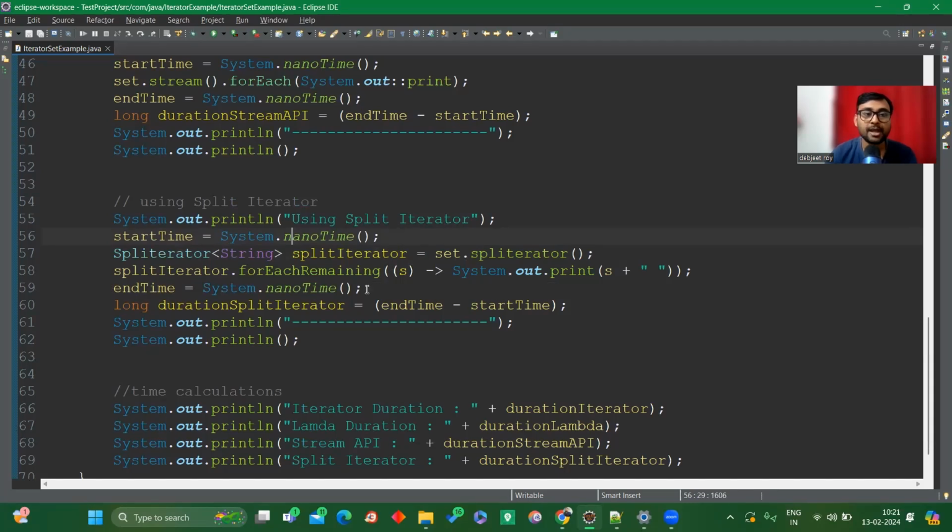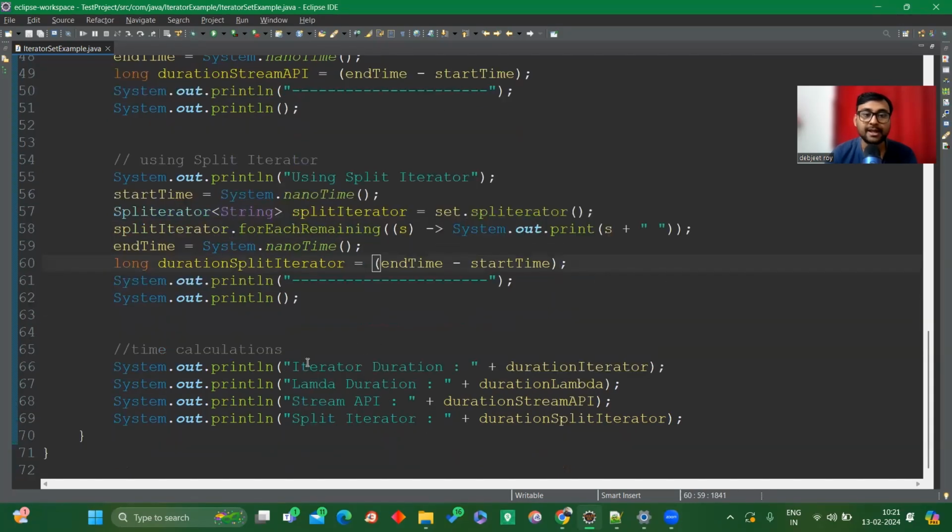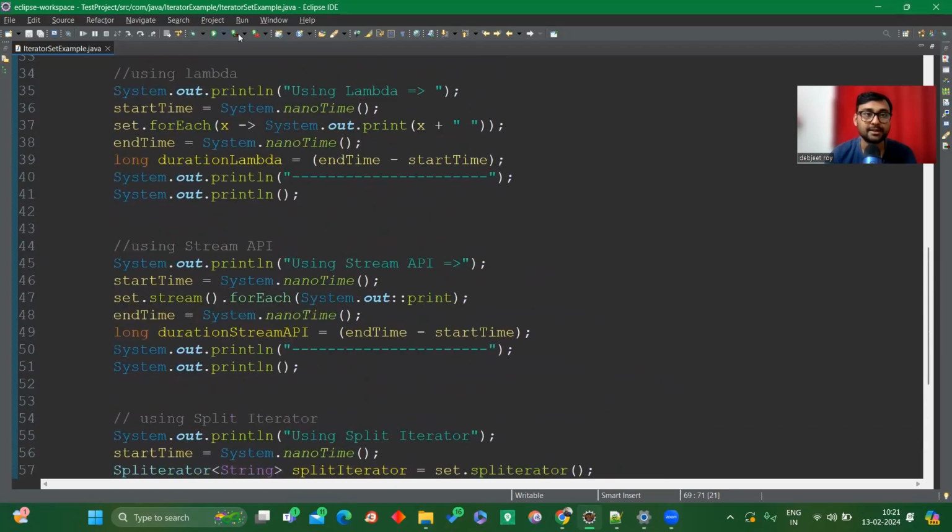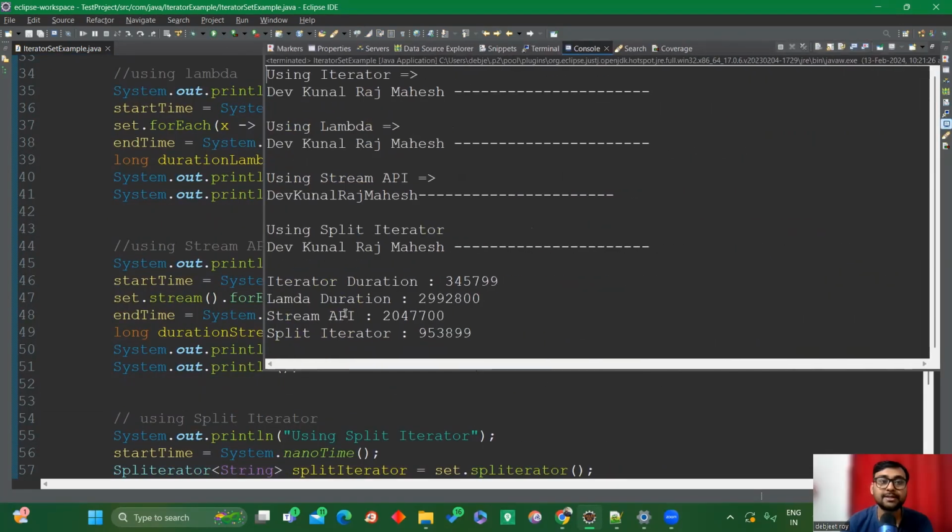And we are checking the end time and the duration. Here I have stored all the time durations taken: duration taken by the iterator, duration taken by Lambda, duration taken by stream API, and duration taken by split iterator. So we'll check how much time each of the iteration processes is taking. Let me run the code once. Here you can see all the values coming with iterator, Lambda, stream, and split iterator.